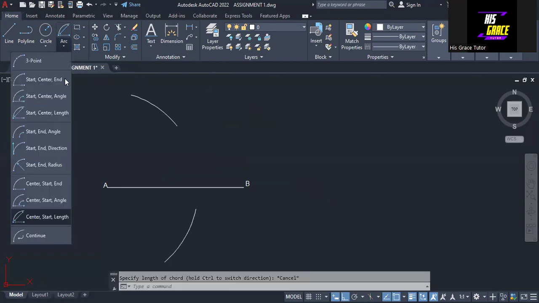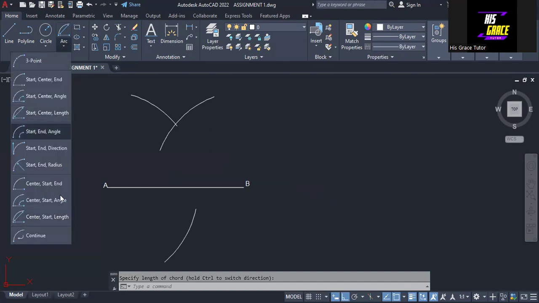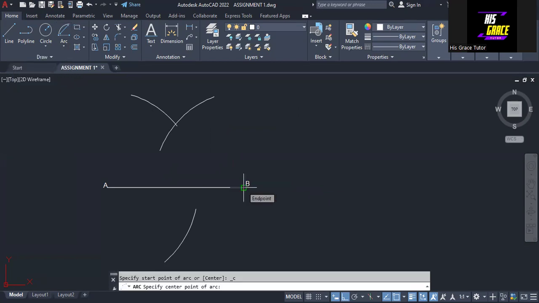I need to take it again. From point B, it goes up. I will give it length 40, so enter, and it goes like this. So we have this point, and then I'm going to take it again. Center, start, length. We take it from B and it goes in this direction. We have 40 again, length 40, so enter. All right, so we have this, so that's it.